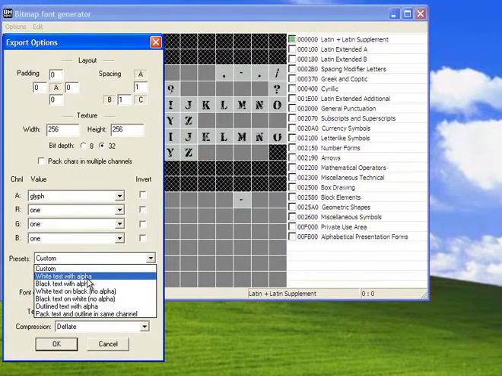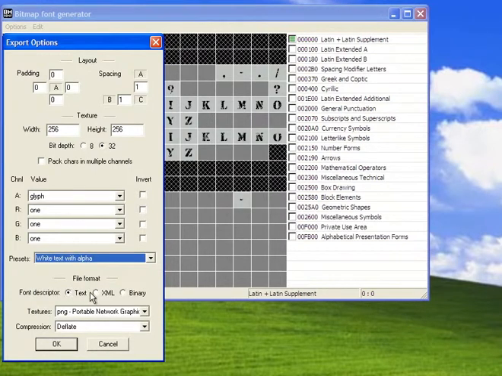But like I mentioned earlier, it's generally a good idea to use white text since it can be colored later. So we'll choose the white text with alpha. We want the font descriptor to be in text format. We want to use PNG for our actual texture because it's a lossless compression format.